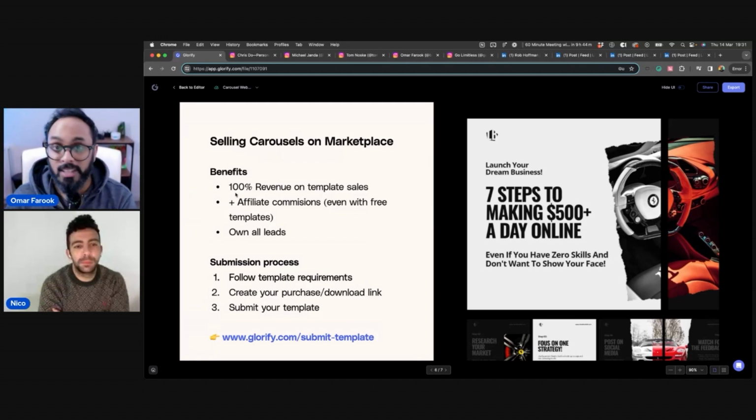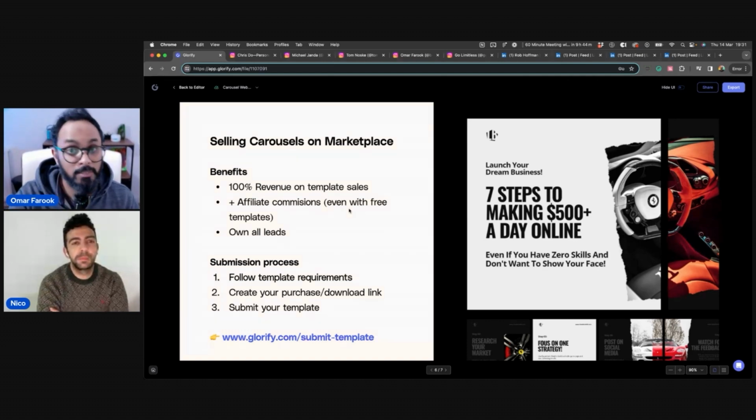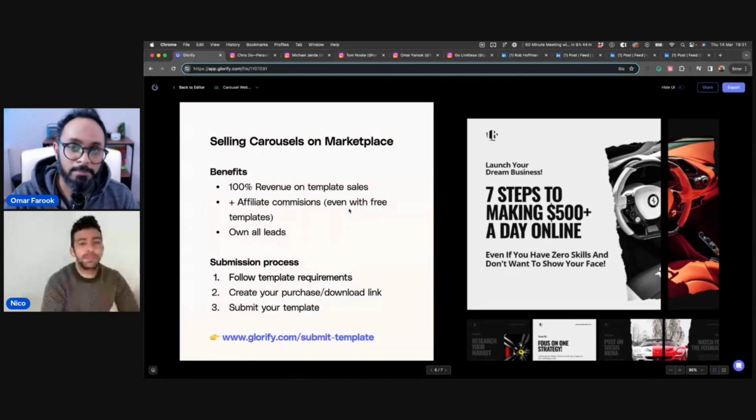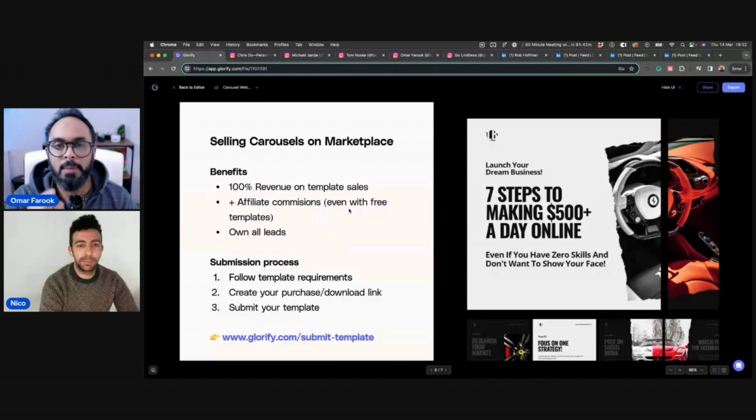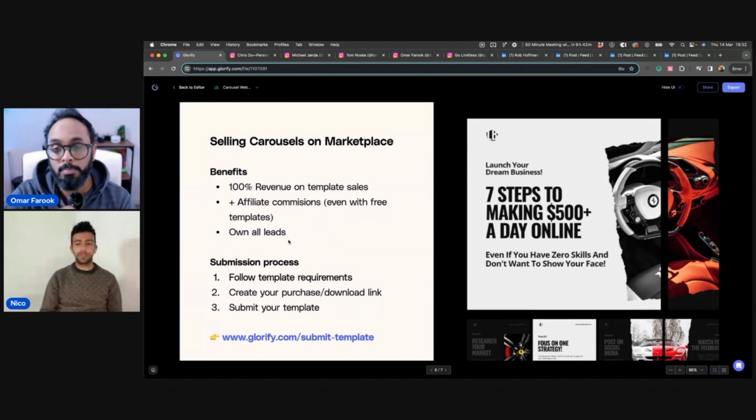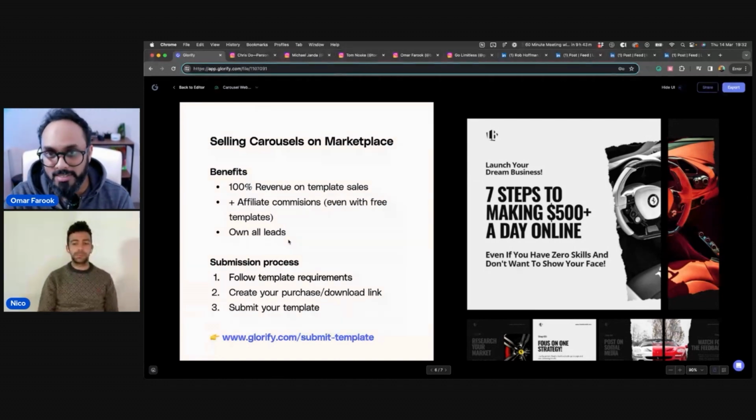And even if you list free templates, which I recommend you do, because people are getting better results with the free templates simply because people discover their free templates on Google through the keywords. And then once they discover it, they click on the templates, they download it, and your affiliate ID will be associated to the template, resulting in a commission for those people that buy Glorify, right? And essentially, on top of that, you own all those leads, because as someone downloads one of your templates from Glorify's site, you get their email as well through our system.